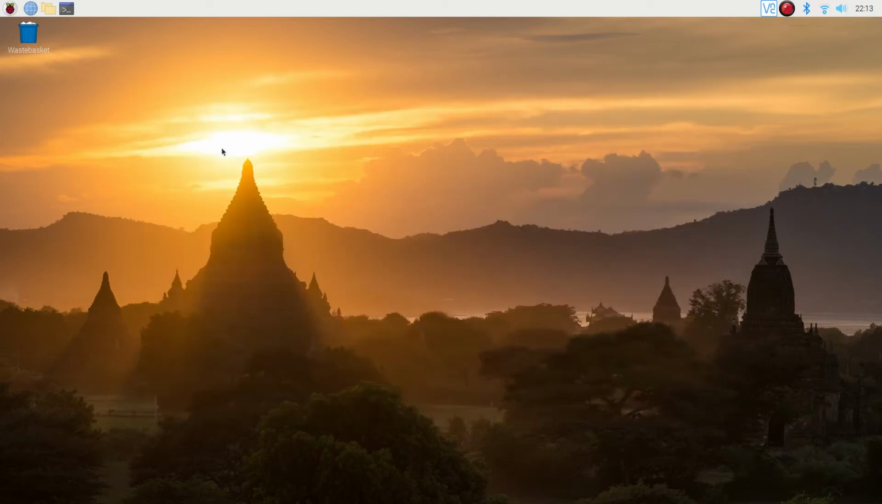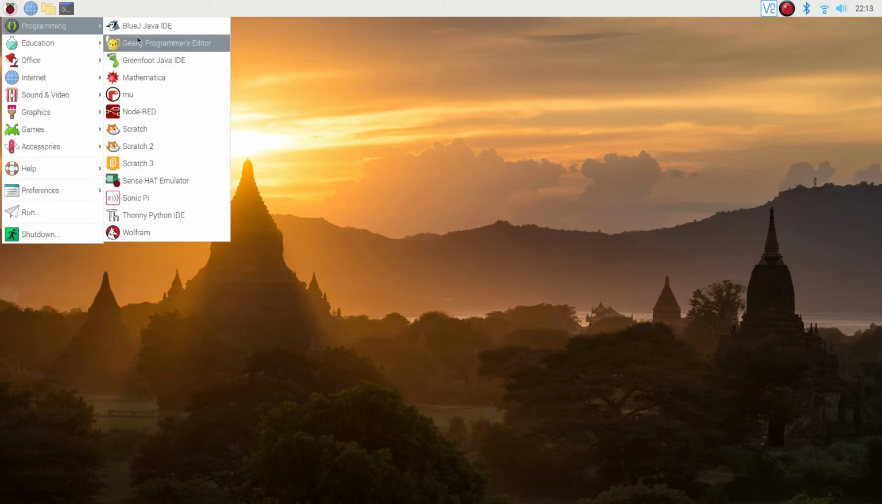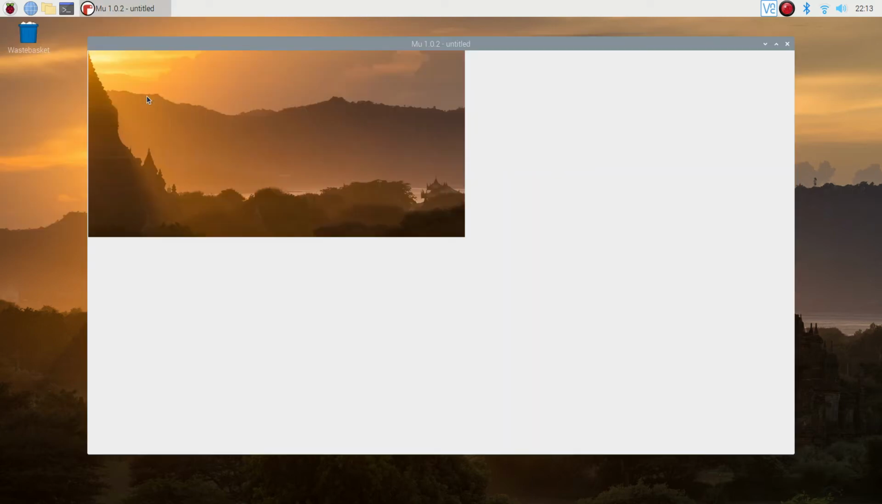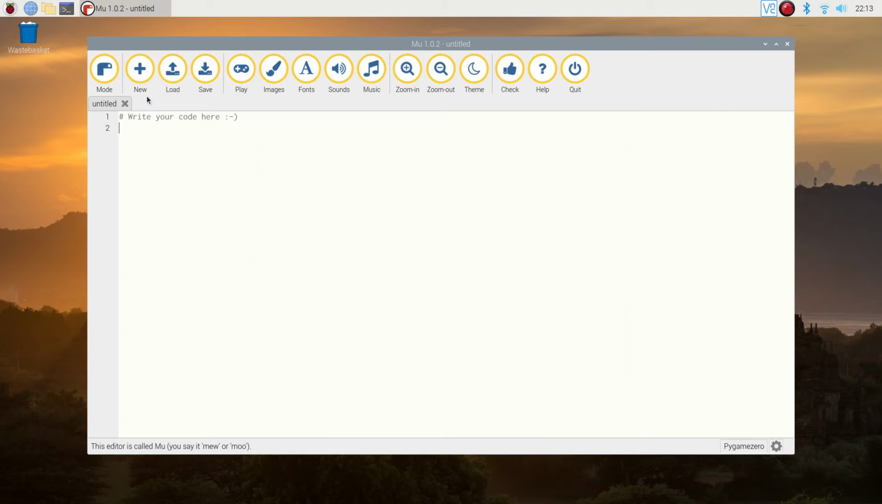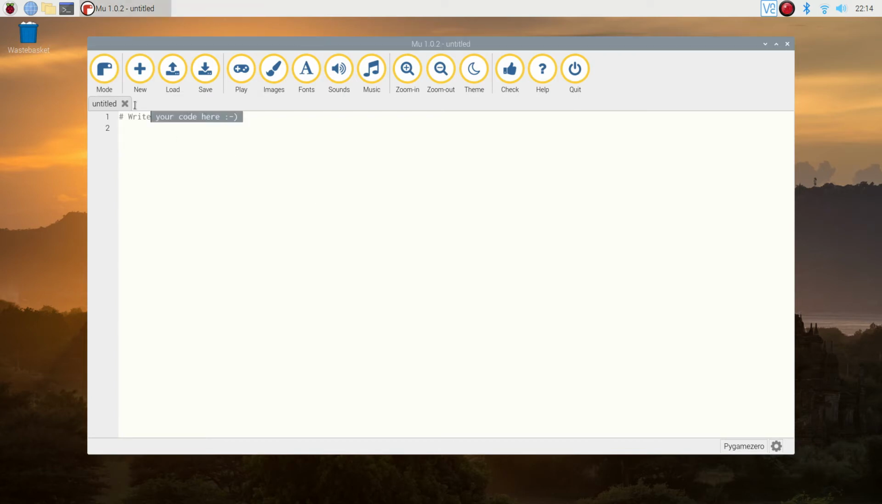So with all these, probably the best editor for getting started with Pygame Zero is the Mu editor. This is included as default now on the standard Raspberry Pi Raspbian image, which is what I'm running here. And you need to be running in mode Pygame Zero, which you can see from here in Pygame Zero mode. If it's the first time you run it, then it prompts you, or you can change using the mode button. And you see we've got a blank screen with just a comment here, which we can just get rid of.